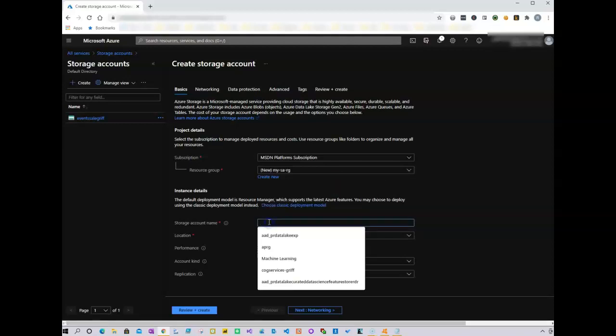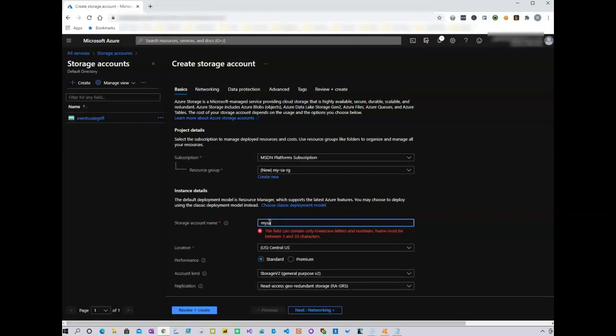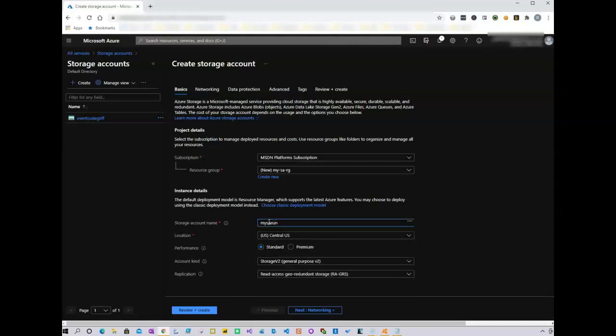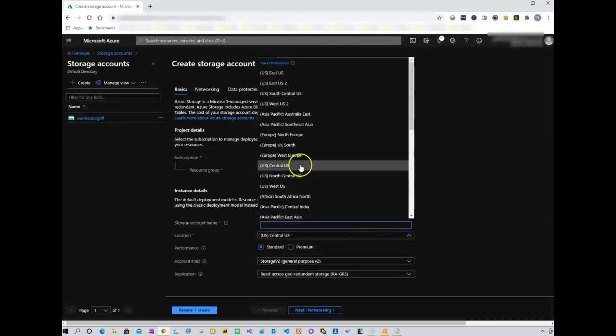My storage account name, which needs to be globally unique, I'm going to call this My SA EUN Griff, just to make sure that is absolutely unique. The EUN is just reflective of the region, which I'm going to choose next. So the location, I'm going to choose North Europe.